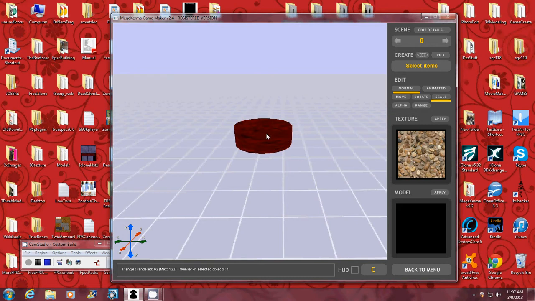I'll re-highlight it again. Then if you want to get rid of that, you click on the delete key. So real simple. That's your move, rotate, and scale.